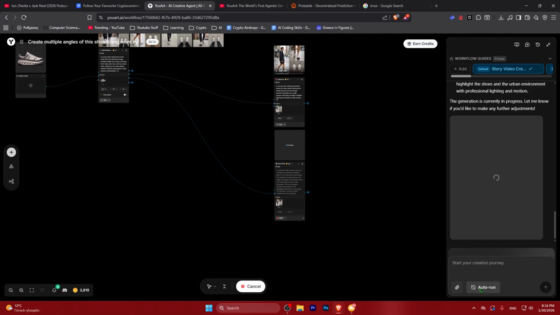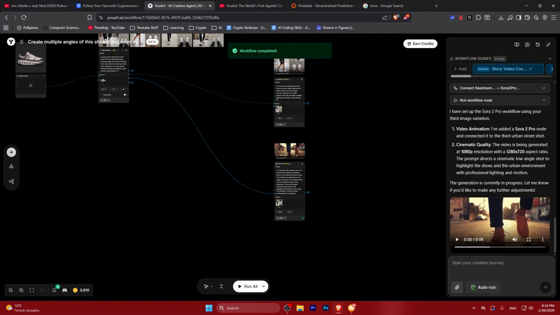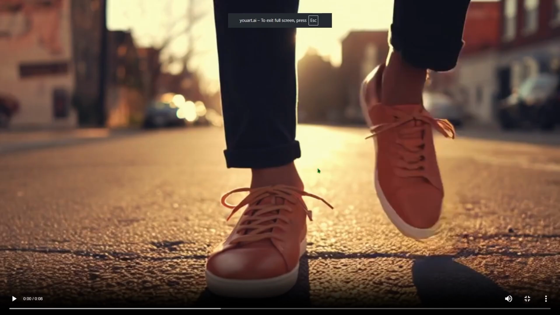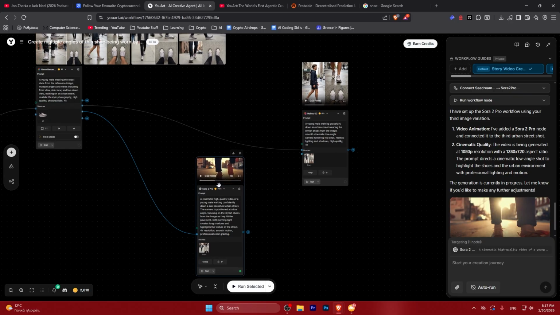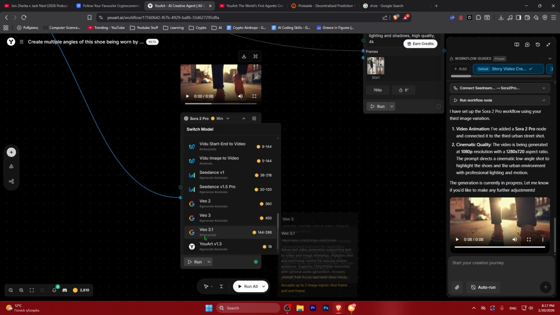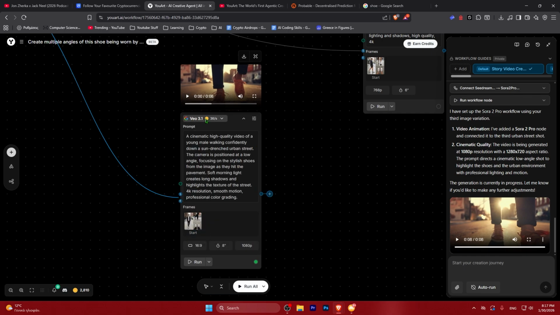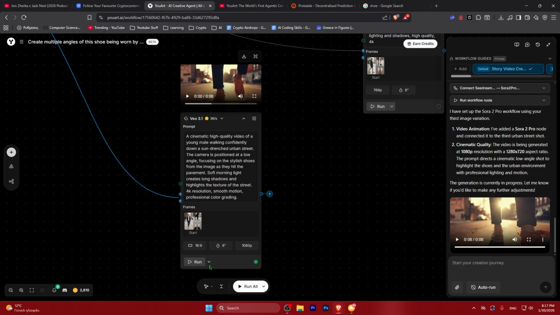Also, you can click off auto run or even attach even more stuff for your generation. Highly suggest that you do everything through the chat interface of the agent. So let's see the final video here. So as we can see here, Sora 2 is absolutely awful at our generation. So let's try with Veo 3.1. Only thing we gotta do is just click here, select Veo 3.1, and then click run.